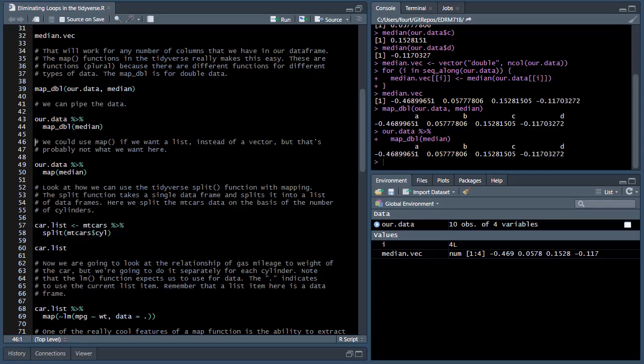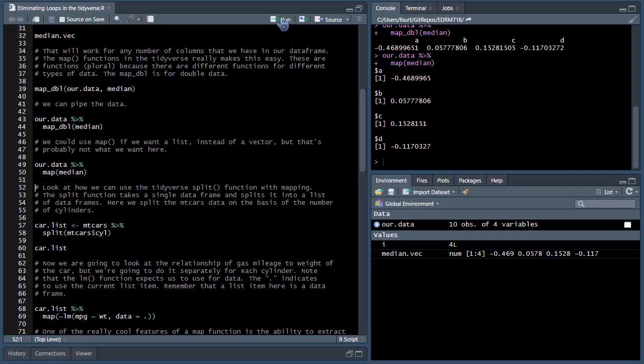We could use map if we want a list instead of a vector, but that's probably not what we want here. But if I had used map instead of map_dbl, this is what I would have gotten. I would have gotten a list.